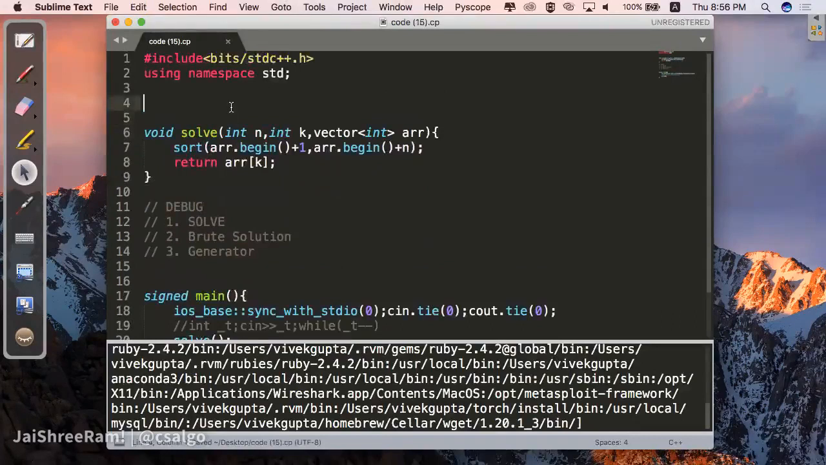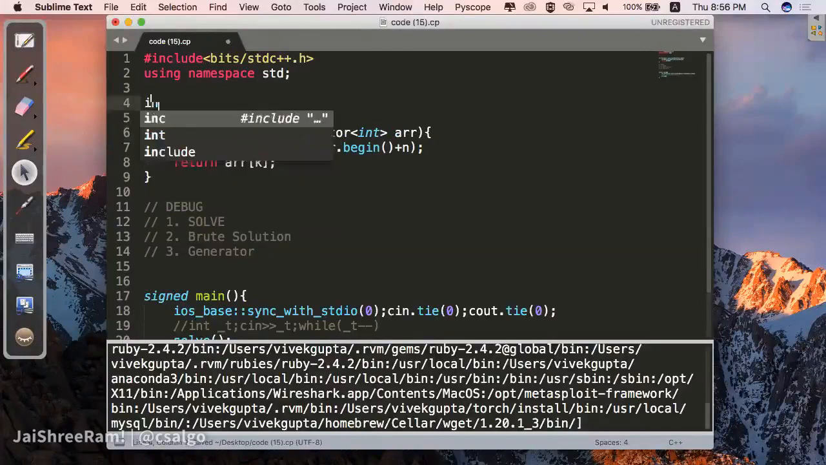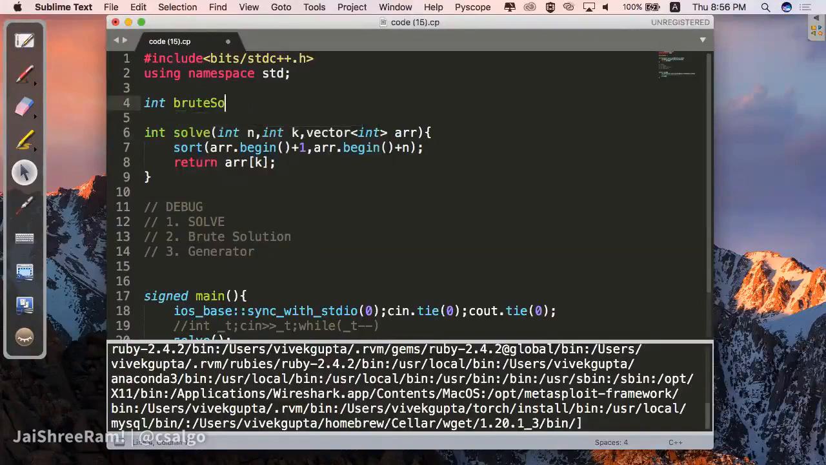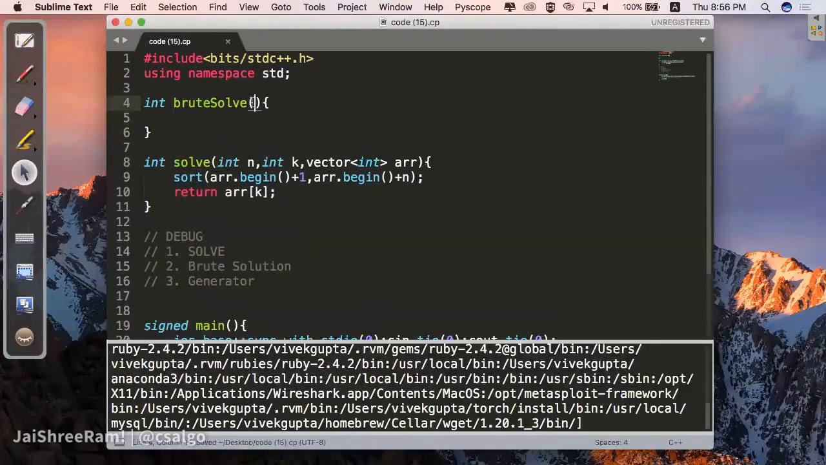Okay, and then let's suppose we write a brute force which solves it, in whatever complexity possible. So let's try to write it in a brute force fashion. Before we do that, let's return the answer. Okay, so now we write brute solve, which will take the same type of arguments.